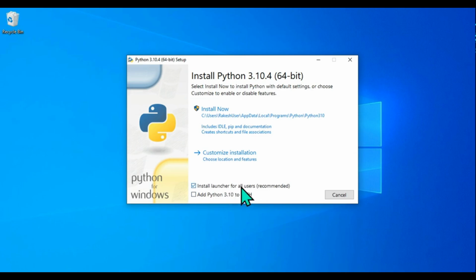Install launcher for all users. On your laptop there could be multiple user accounts, for yourself, for your brother, or for somebody else in your family or friends. If you would like to install the launcher for all users, this is recommended, so go for it. It is not going to hamper anything, simply go for it. The second option available over here is Add Python 3.10, which is 3.10.4 now, to PATH. What is this? If you check this, it is going to allow you to access Python on your Windows command prompt.